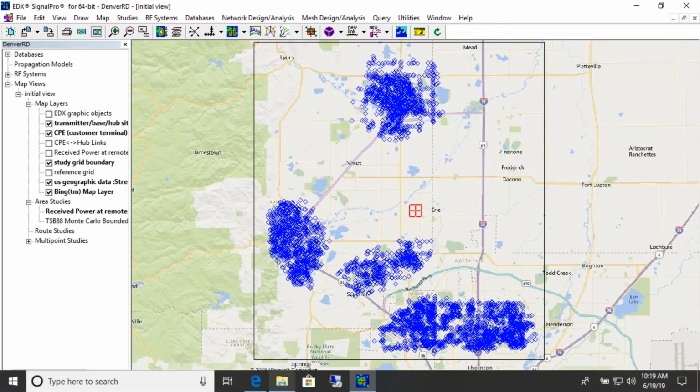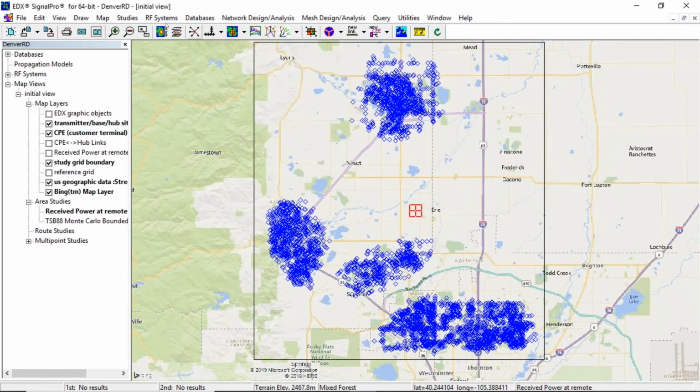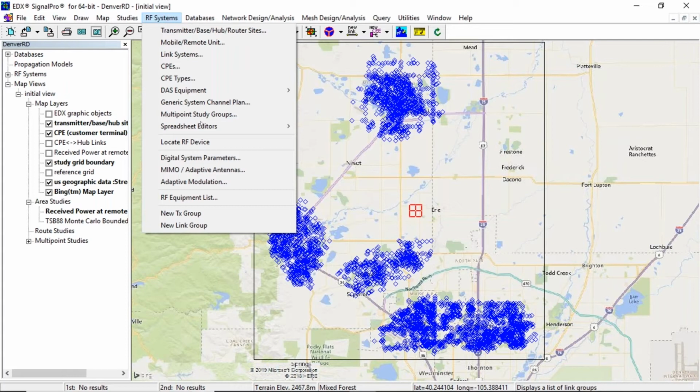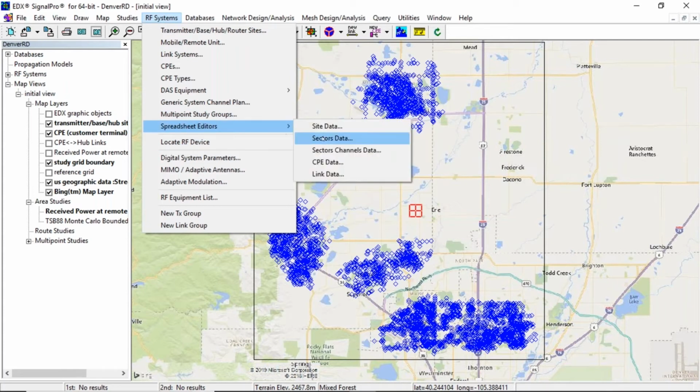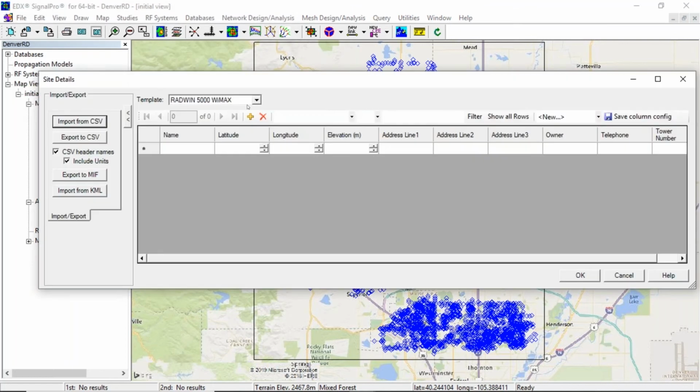Another data set that I have is these sites. These sites are for the Denver area. I pulled them from an American Towers leasing database. So that represents a list of sites that I might be able to use. Just like I did with the CPEs, I've leveraged the spreadsheet editors to prepare some of this data in the EDX format. So now I'm going to do the same thing.